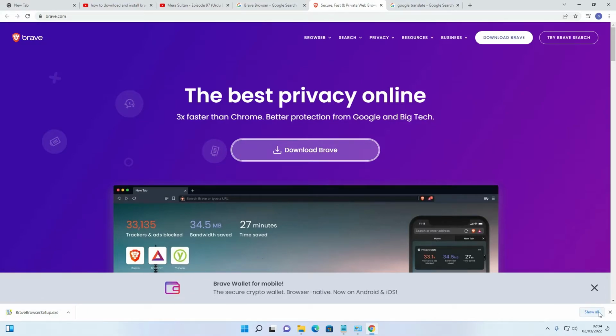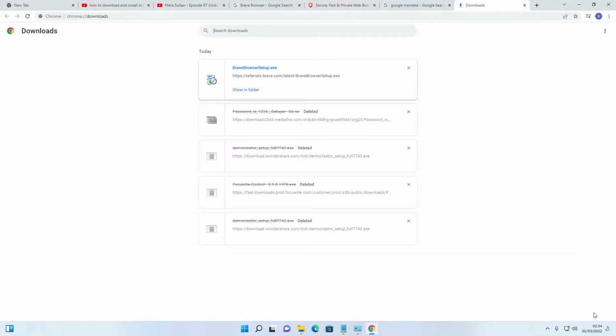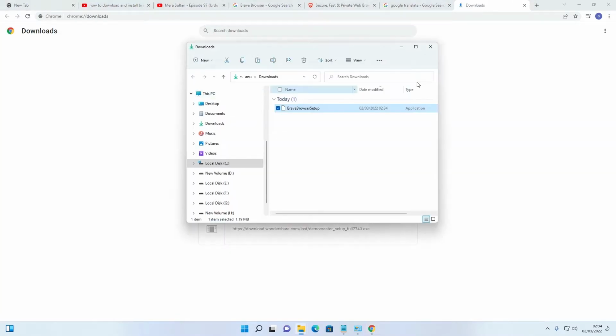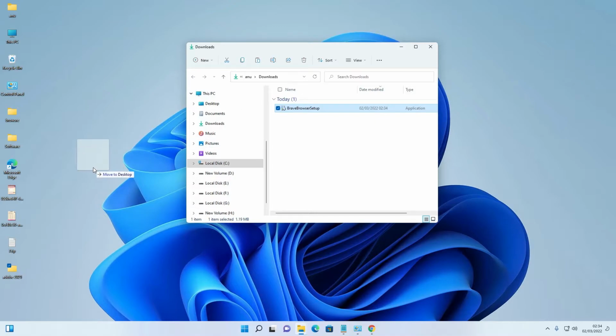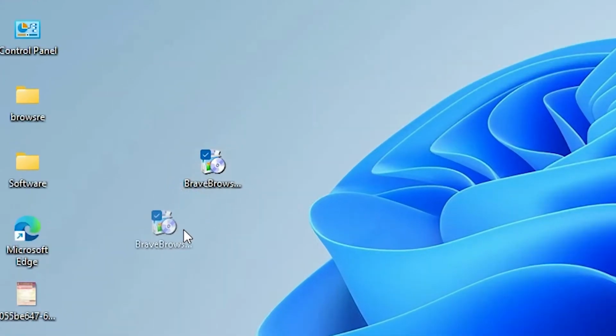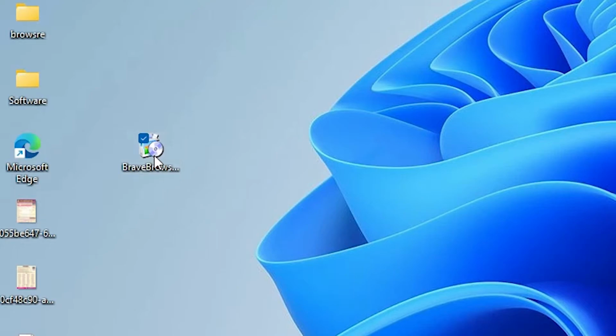Now, here we find Show all. Just click on Show all. Just go to Show in folder, and I drag it to the desktop. And just double click on this setup file. Double click on it.